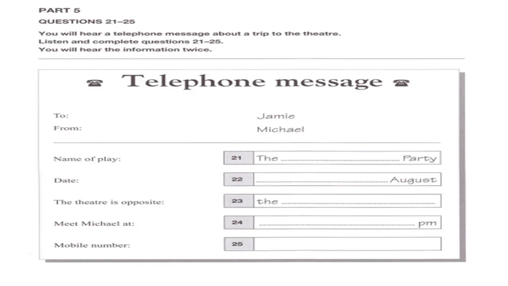It hasn't been open long, and it's very nice and modern inside. The play starts at 8 o'clock, so why don't we meet in the coffee bar first? I'll see you there at 6:45, and we can have a drink before it starts. If you'd like to come, call me on my mobile. The number's 0774 32316. Speak to you soon. Bye.